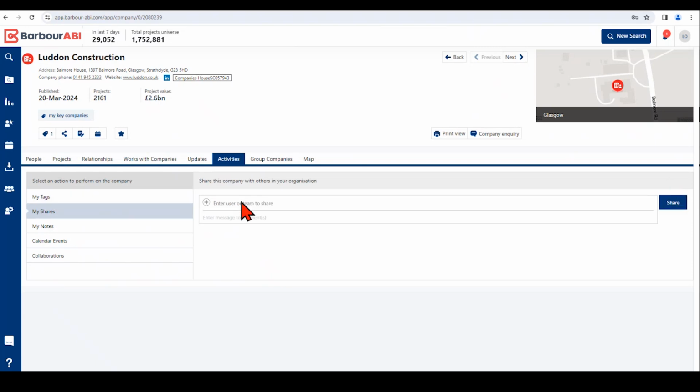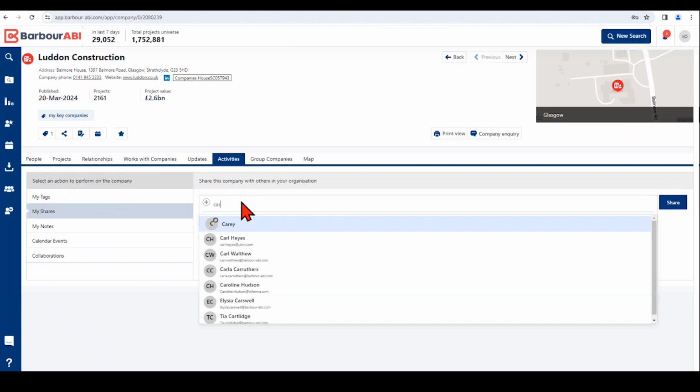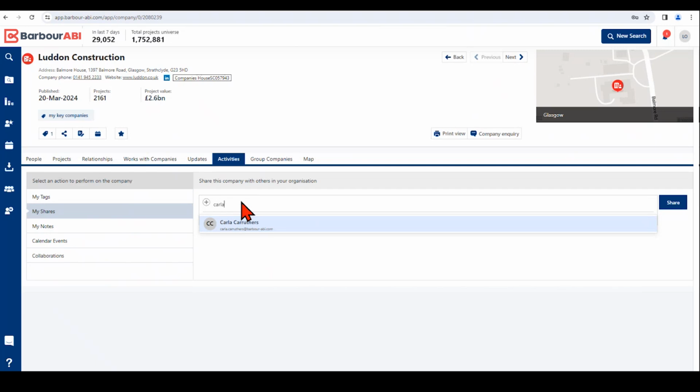You'll also be able to share that particular company with other colleagues. So anybody that has a license within your company, their name will appear. You select their name, you can add a message in and click share. That will email that company to your colleague with your message.